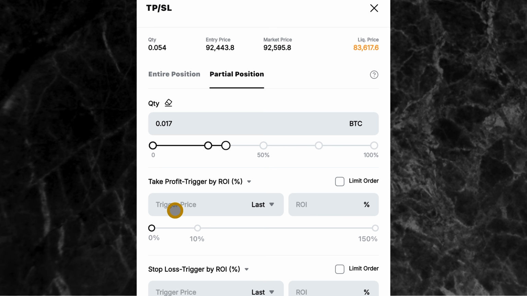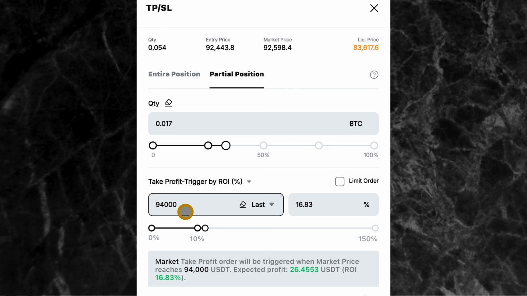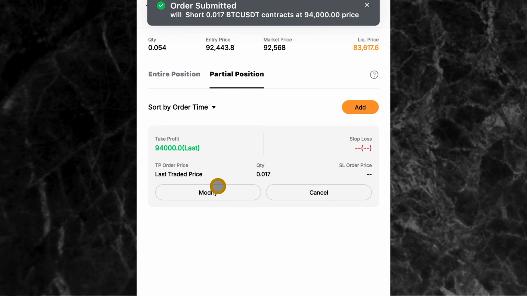So let's say for my first take profit, I want to set it at $94,000. I'll just put $94,000 right there, and that means that I'll be making 16% profit at that point. That's 16% profit of 33% of my capital, and if you look at it here, that's about $26 profit from the first take profit. Don't forget, that's just the first take profit. So once you've set it, just click on confirm right there.